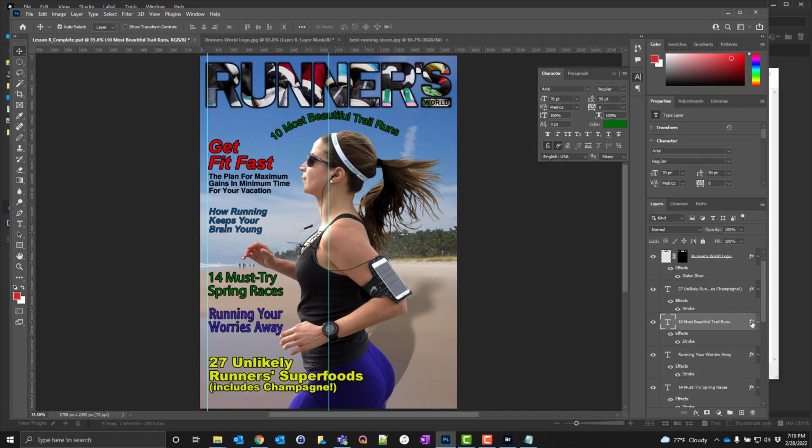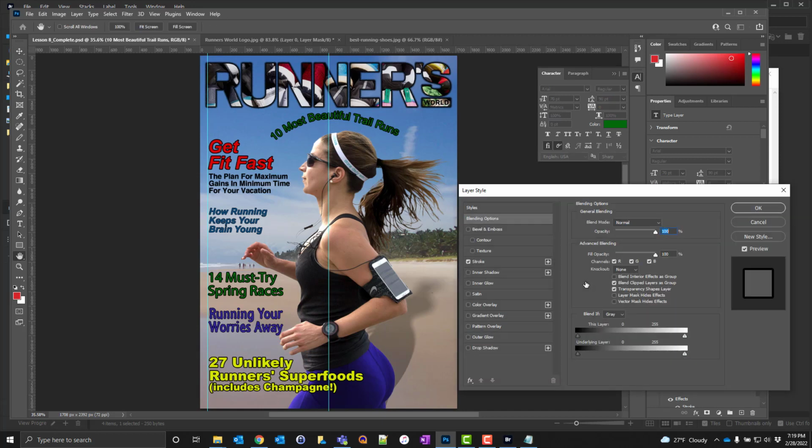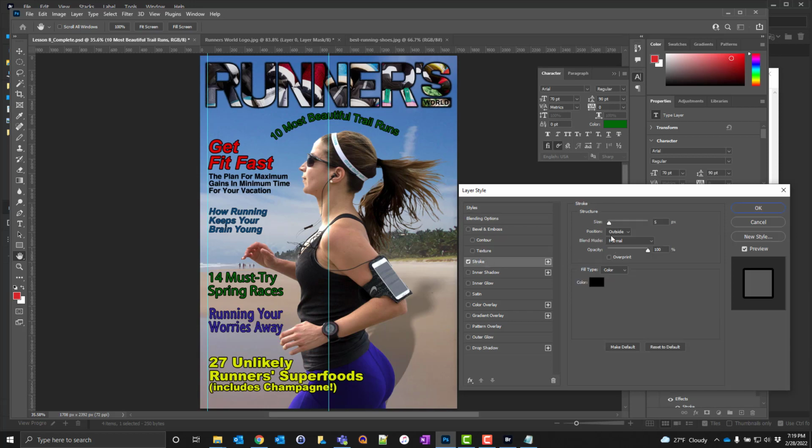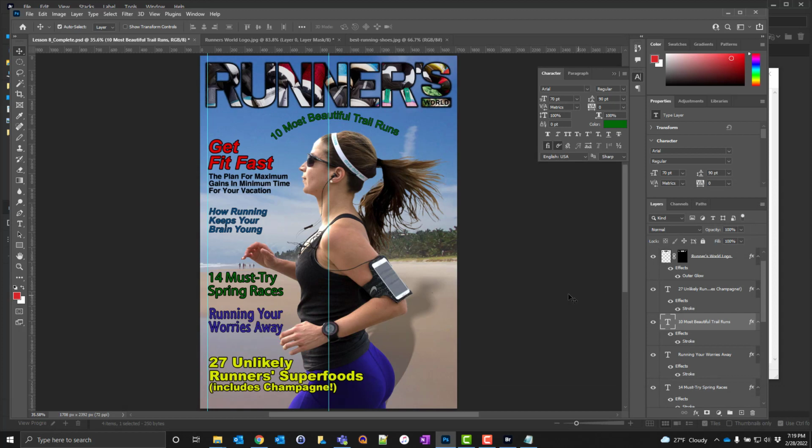So let's double click on the effects. Click on the stroke, and we'll make it 3. So then we'll just hit OK. And it's starting to look a lot better. Now it looks a little bit more like a magazine.